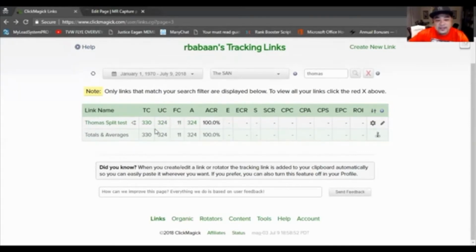So the amount of unique clicks that I got were 324, and I also got 324 clicks towards the action that went to the bridge page or to the sales letter. So that actually is the reason why I got 100% conversion here. This one is the action's conversion rate. So that's where I actually messed up.